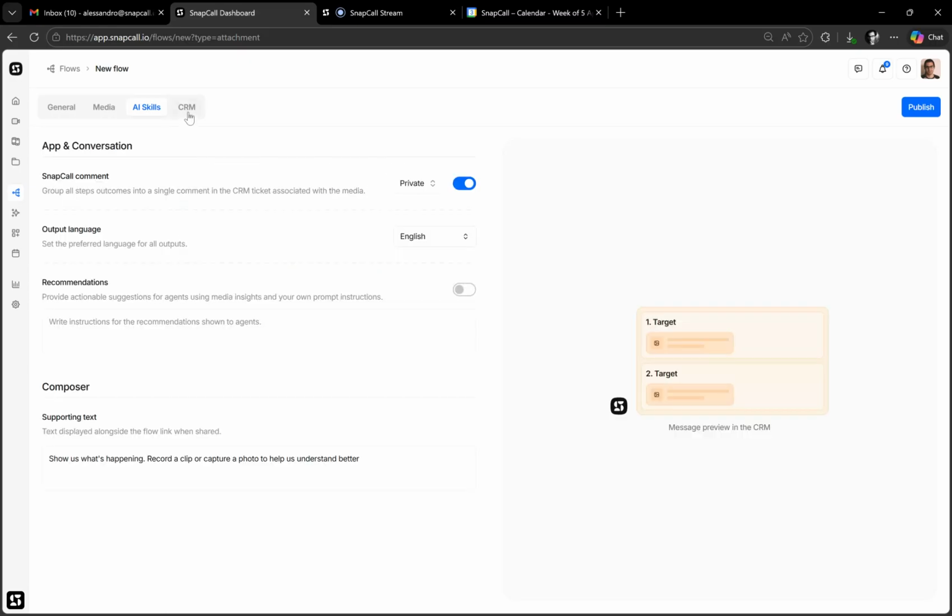Other than that, a couple more features. The recommendation is a feature that will allow SnapCall to provide some sort of next step, for example, to an AI agent according to what the customer provided. And this can be useful, for example, to build an automation that would work on this specific recommendation feature. The recommendation out of the box can be provided as a private note within the ticket, but you can also have it within the metadata of your advanced AI agents conversation, for example.